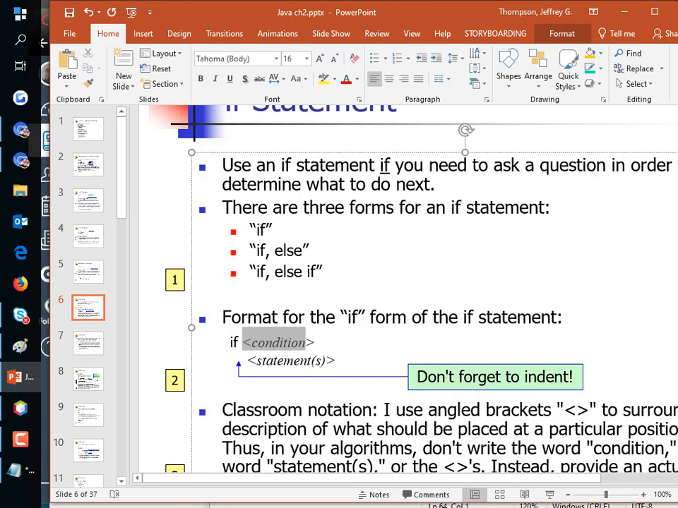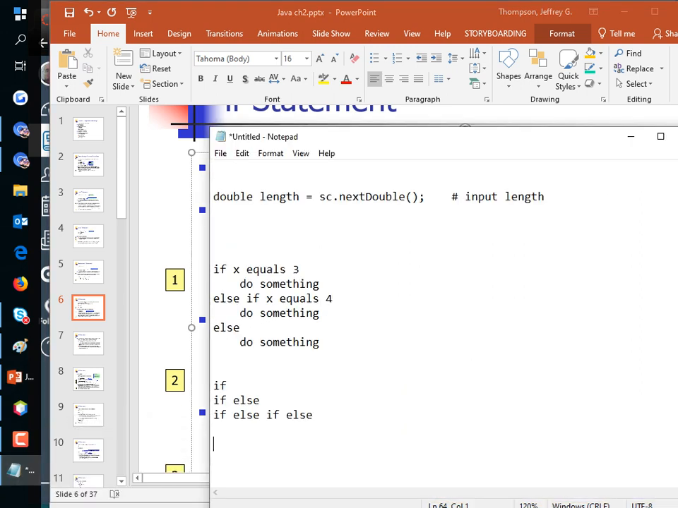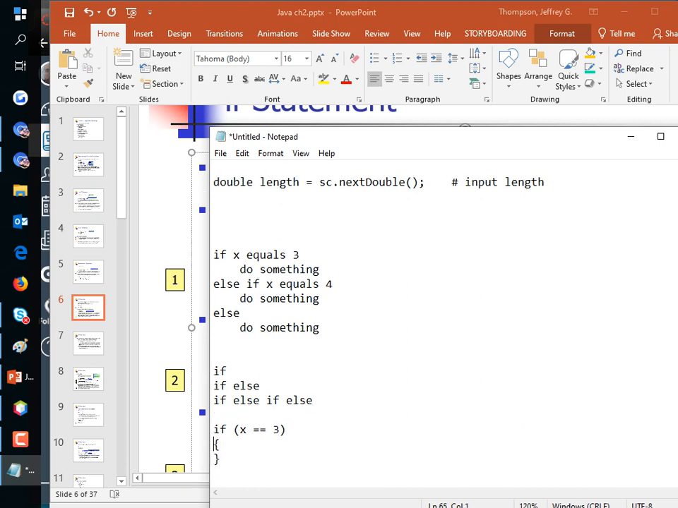He uses angle brackets in his PowerPoint here just around the description of what that is. You don't actually put less than, greater than around your expressions when you're coding. We have a very specific syntax we have to follow. If we were to write this in Java, it would look something more like this. If, parentheses, x equals 3, in parentheses, open curly brace, close curly brace, and I would put do something, whatever that something function was.